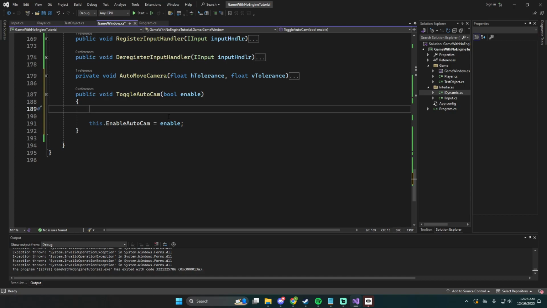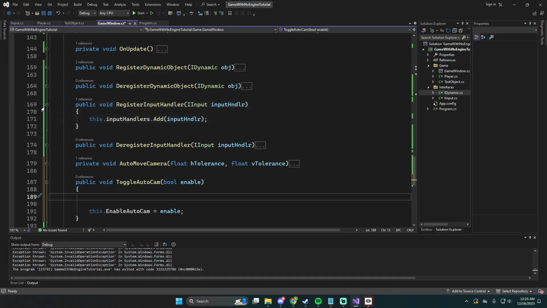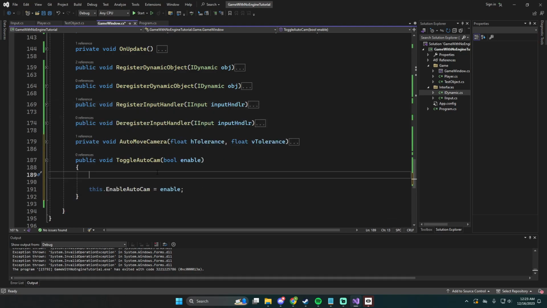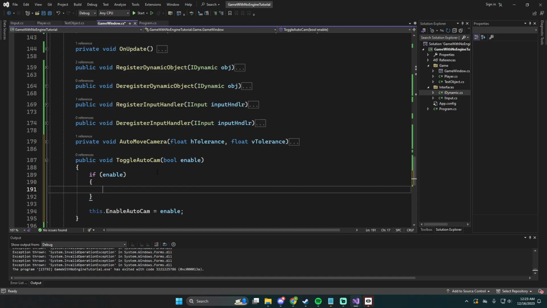So now this is similar to other things we've done. For example, these deregister and register. The difference is these don't do anything right now, and we don't know if we will. In this case, we do want to do something. So when we say if enable, we actually want to say, hey, snap to our player's location. All right. This way it's not going to be an issue.